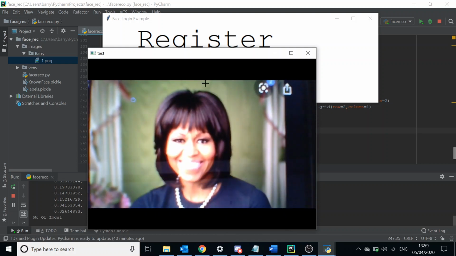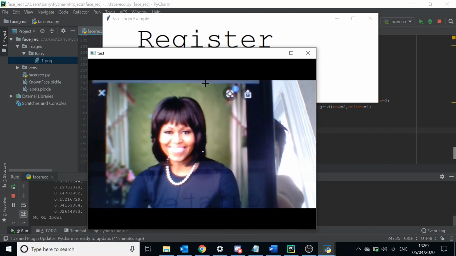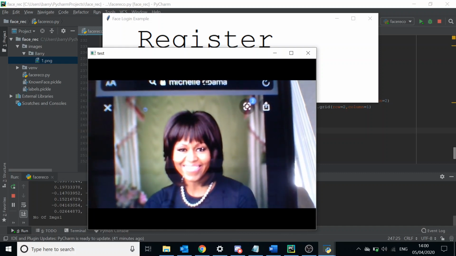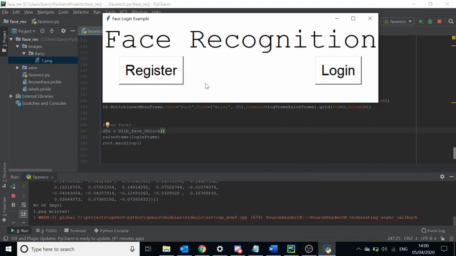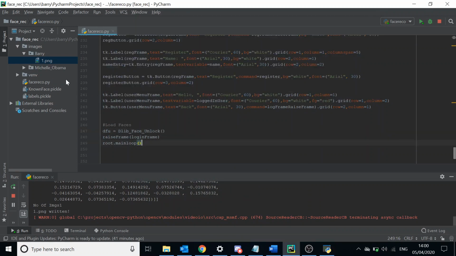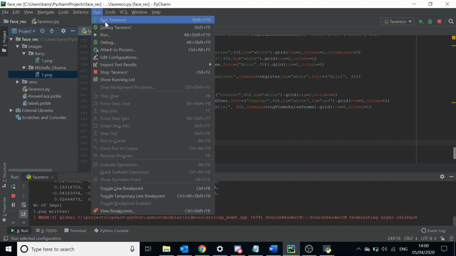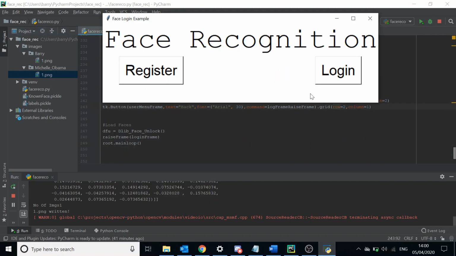There we go. Hello, Michelle. Yes, you're looking good. A bit overexposed, actually, but other than that, you're pretty fine. Okay. So yeah, Michelle Obama is in here. Excellent. Well done. Okay, so let's try and log Michelle Obama in here.